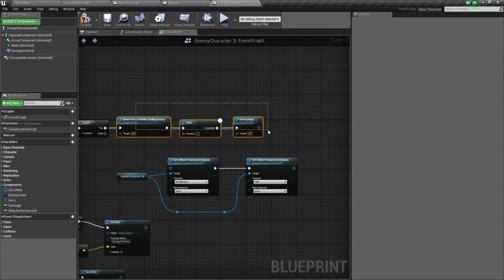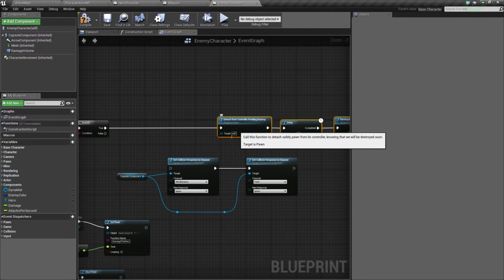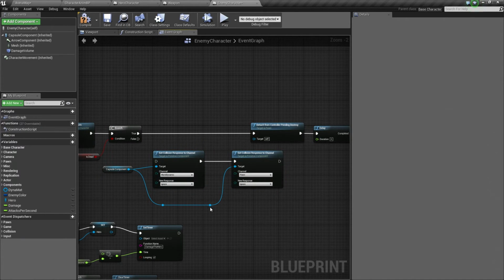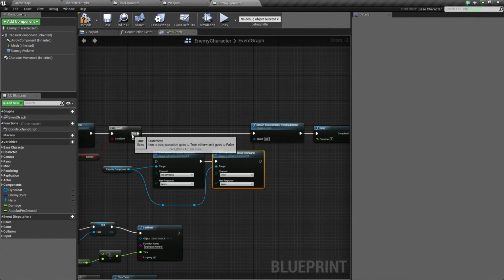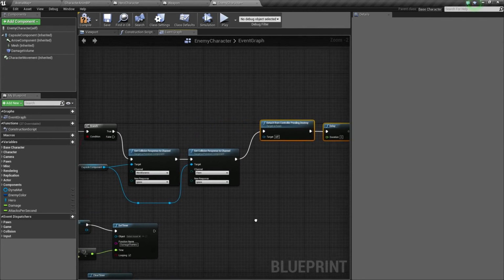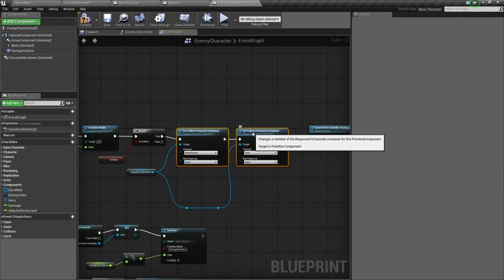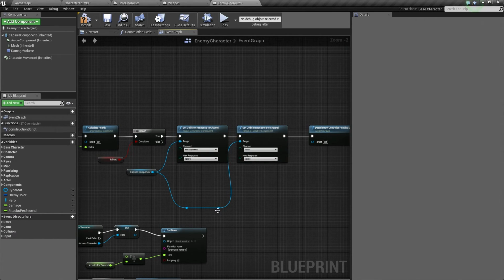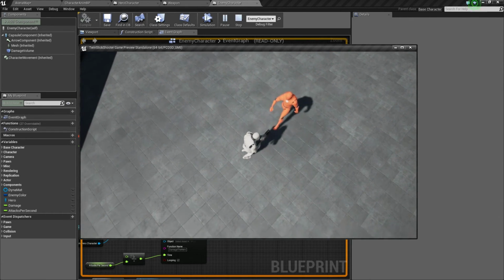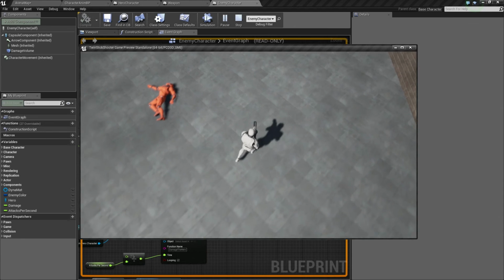But when is this going to happen? Well, let's have this happen right before we detach from the controller, which will seem pretty instantaneous between the two. So we'll plug that in and plug that in, and let's clean up our graph a little bit. We'll have everything going in a nice, clean, straight line. And there we go. So let's compile, save, and play. And so now we can shoot our enemy and run right through him.